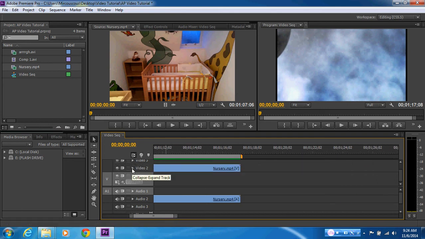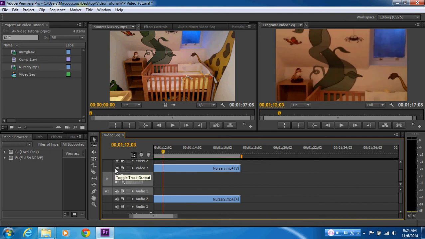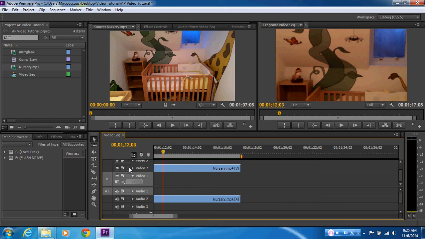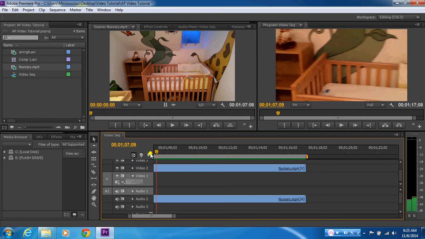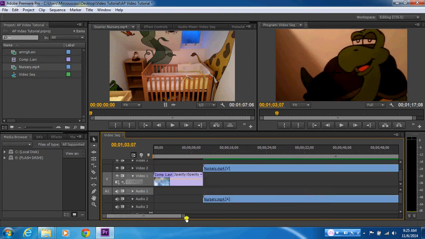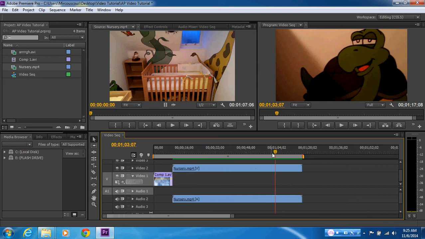You can also hide this video layer by clicking on the wee eye icon, and I can lock the layer as well, which brings me to removing the audio from this video. Now I'm just going to zoom out a wee bit, zoom out so you can see everything.